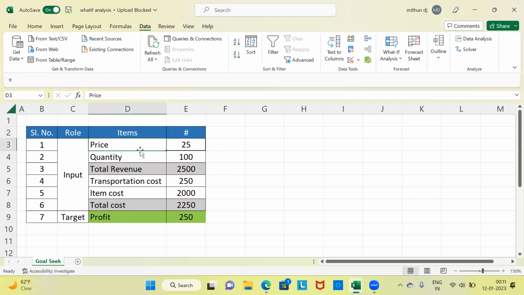Let's assume we are talking about a product whose selling price is 25 rupees. The number of quantities which are being sold is 100. So you're selling 100 items at 25 rupees. The total revenue can be estimated as a product of price and quantity. So 25 multiplied by 100 will give us 2,500. So this is as far as the revenue analysis is concerned.